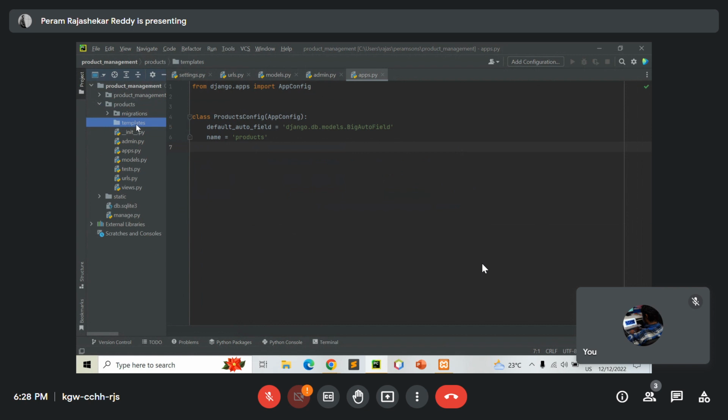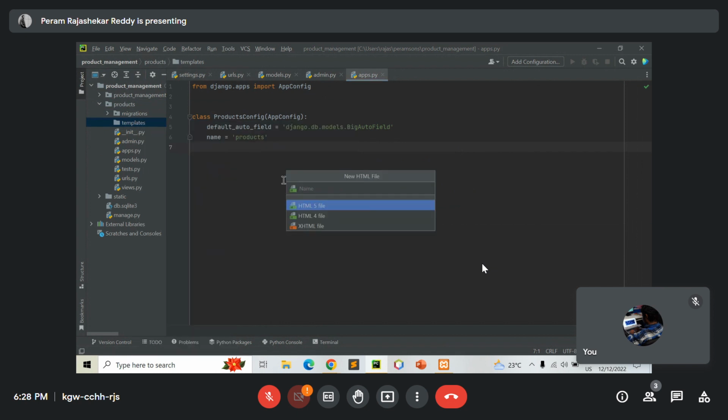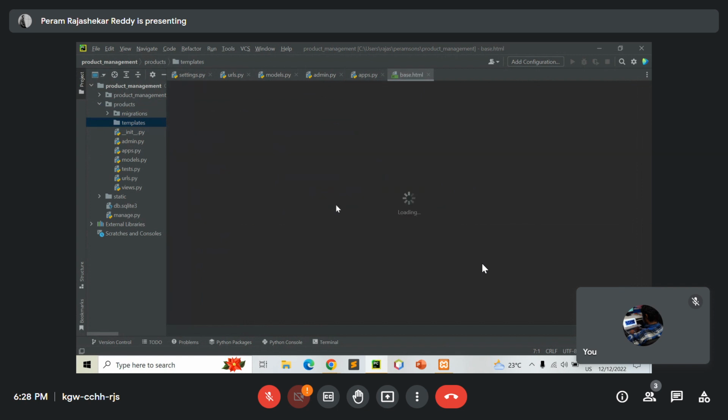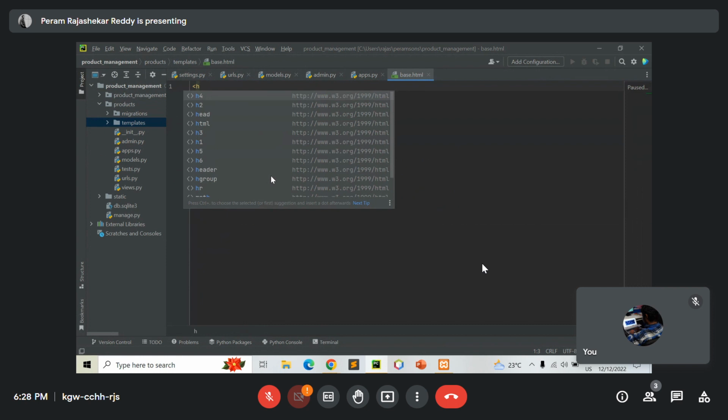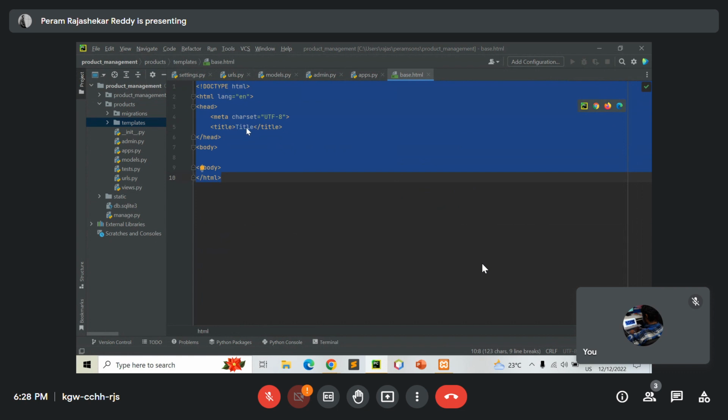We'll create one base because we have to create a menu header as well as a footer, right? So for that purpose we'll be creating a base.html file. I will select the html file. In this html, just remove all the data and place an h2 like this, or else you can create your base file over here also. Type it as product management.